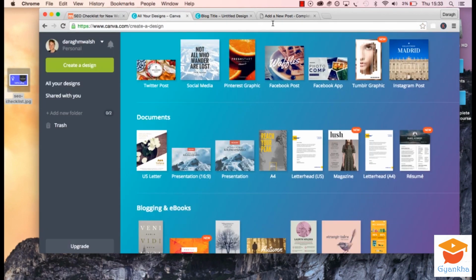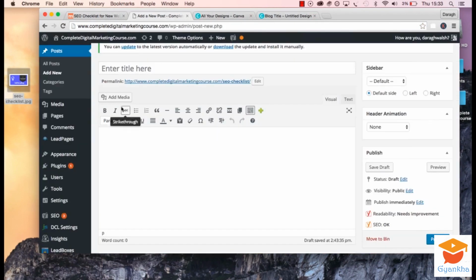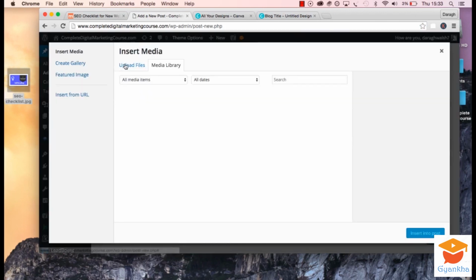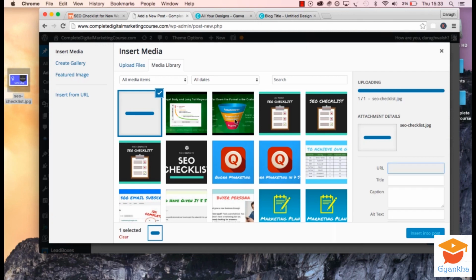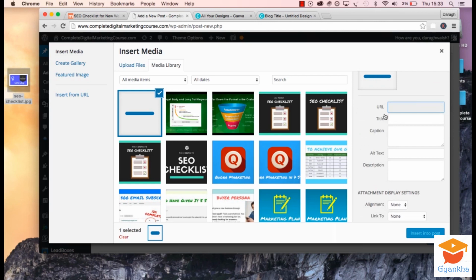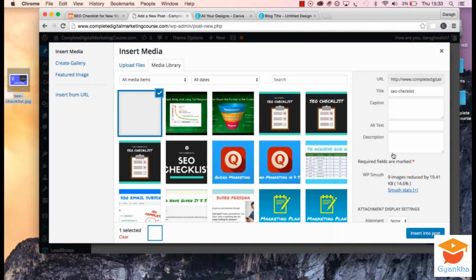Then once you have the image that you want that you've created in WordPress, you can add media here. You can upload the files. You can just drag and drop the file in there. And then you're going to see that you have an option here to add in some other pieces of information. And this is the really important part here, the alt text. This is really what Google will look at to see what your image is about. And I'm going to type this in, SEO checklist here. And then I could just insert this into my post.